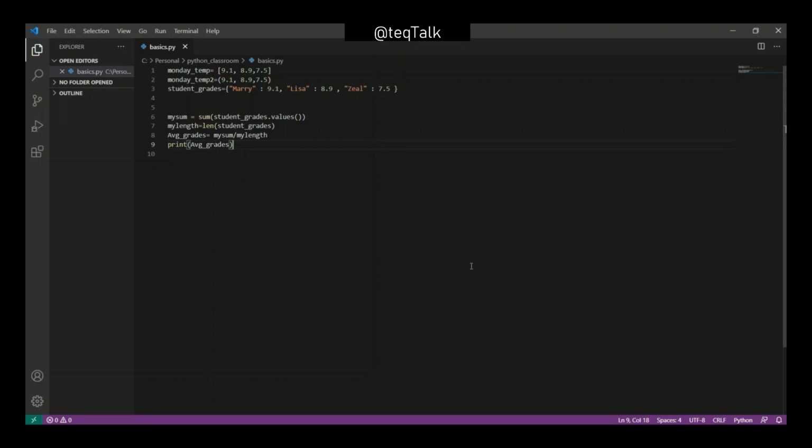So in today's lecture, we are going to learn about Python functions and Python conditions and many more. So without any further ado, let's get started.